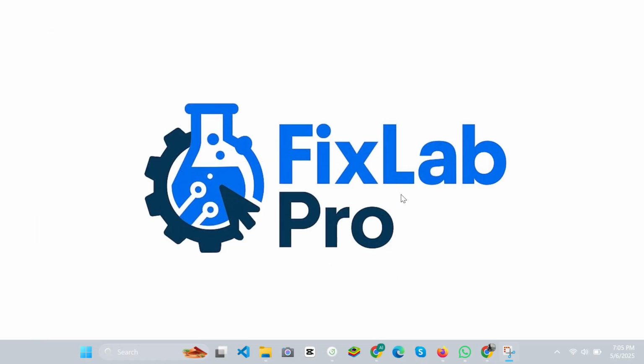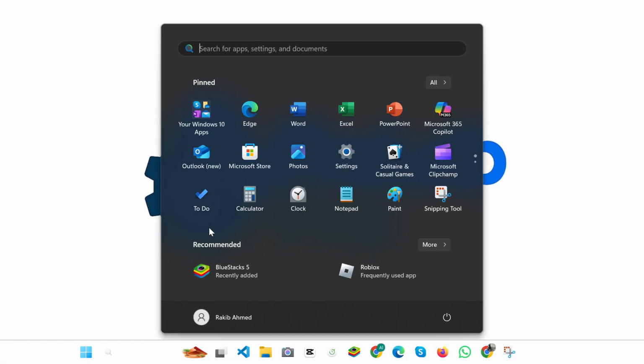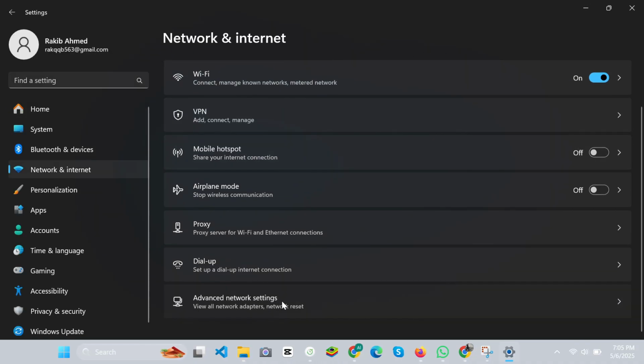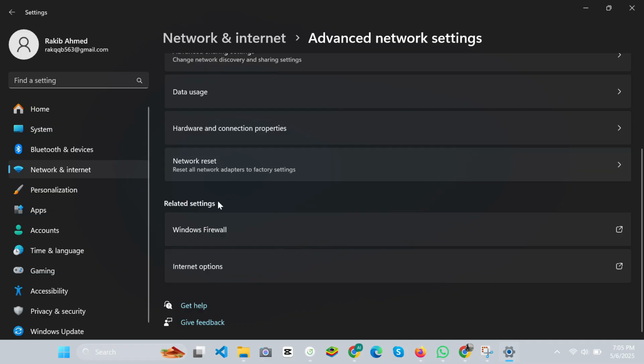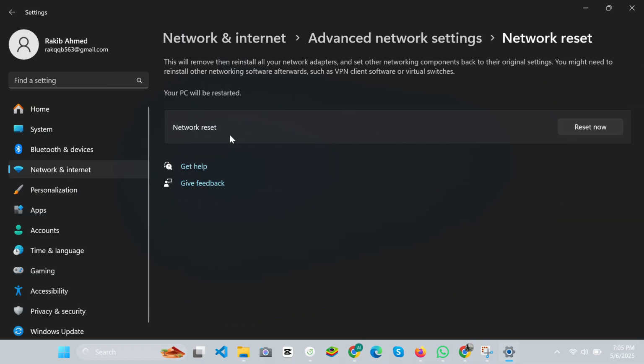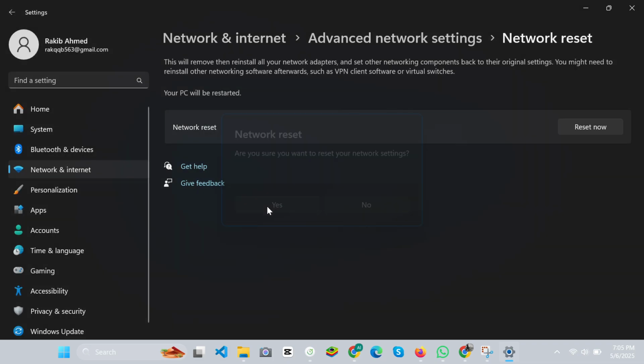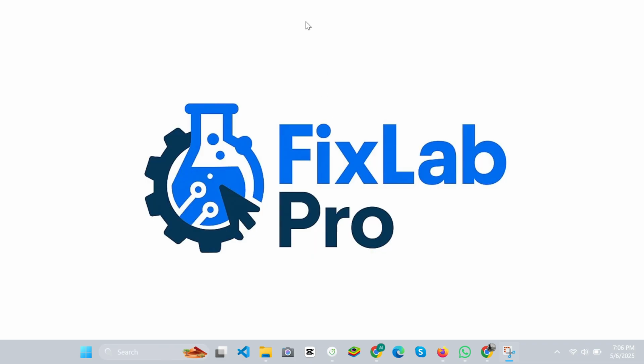If your Wi-Fi is still not working properly, then you need to do a complete network reset. For this, go to Settings, then click on Network and Internet, then click on Advanced Network Settings, then go to Network Reset. Click here, Network Reset. After that, your PC will restart and Wi-Fi related problems will be solved.